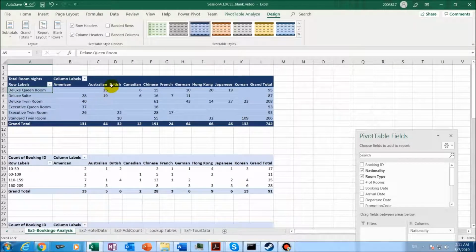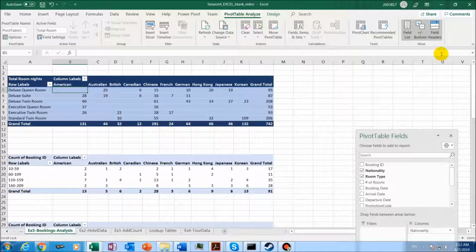So when you're done analyzing, it may be a good idea to hide these column labels and row labels drop-down boxes. So how to do that? We go to pivot table analyze, and up here you see the plus minus buttons. So we're going to click the plus minus buttons. It might be a good idea not to show these filter drop-down lists when you're done with them.